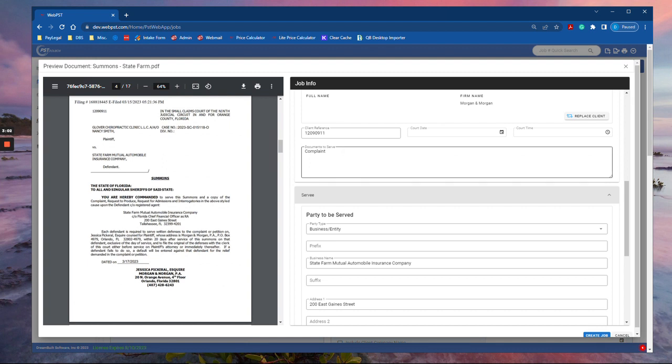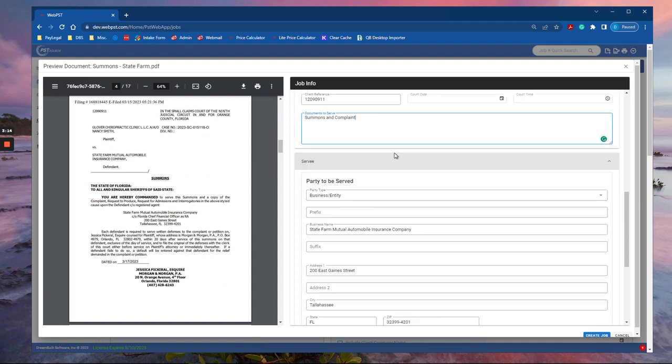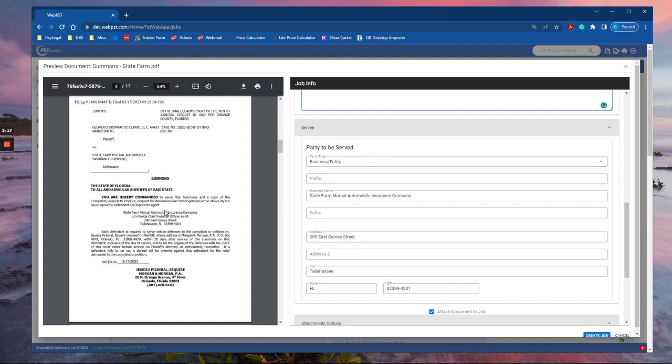And then you get to fill out the documents that are missing. It did pick up on the complaint, so I'm just going to add my summons and complaints. If there are more documents, obviously you get to fill that out. And then the party to be served. It is a business entity. It filled out State Farm Mutual Automobile Insurance Company. The in care of was not filled out.